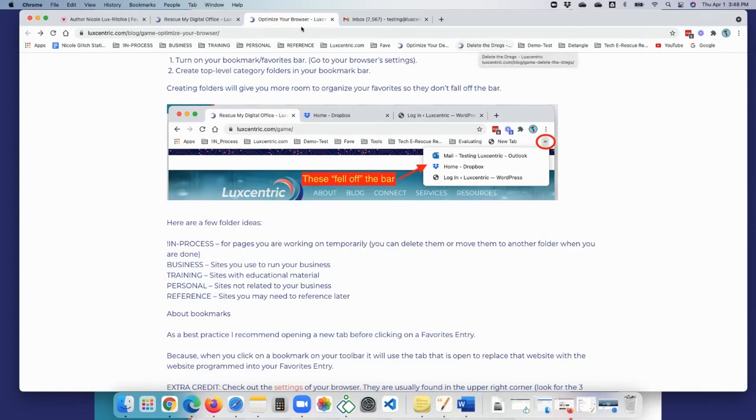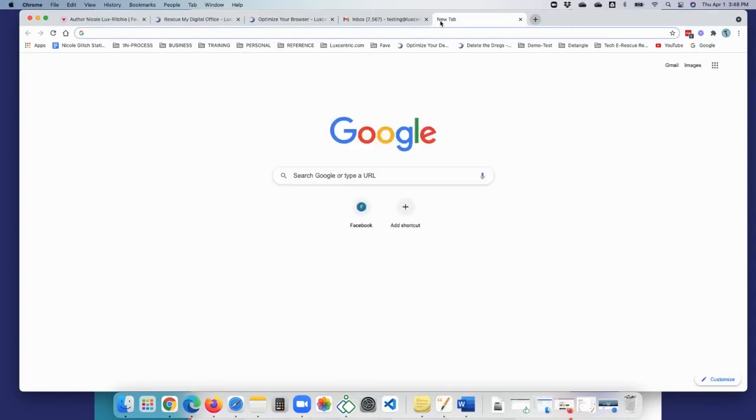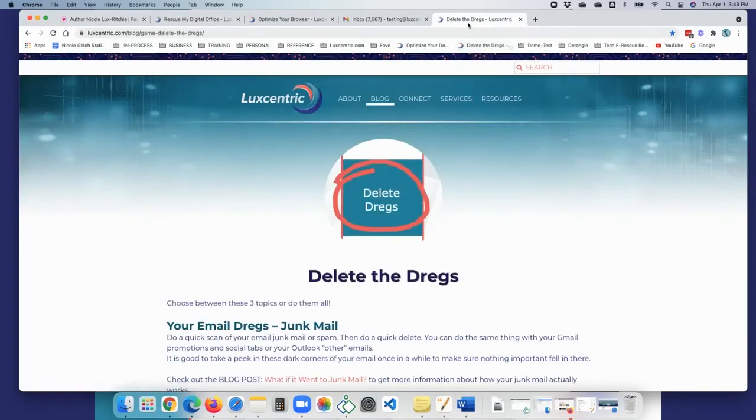So I like to make a habit of clicking on the plus and then clicking on a bookmark. See here how it's got Google search right now? That's fine. Now I'm going to click on Delete the Drags. See how that overwrote Google and now has Delete the Drags up here.